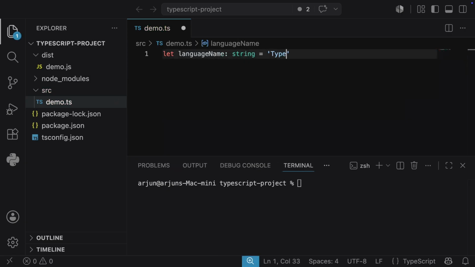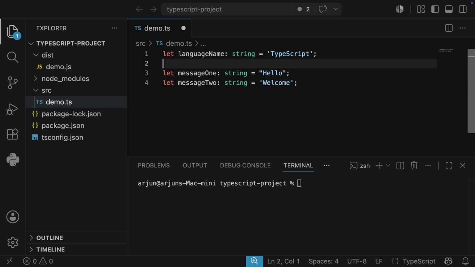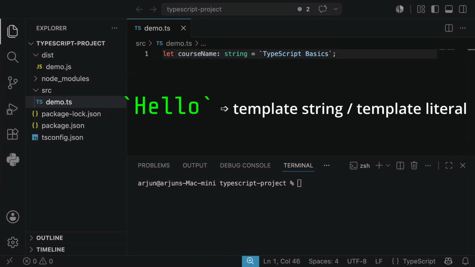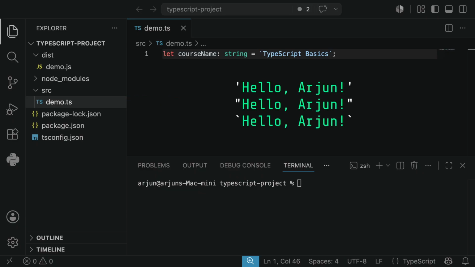Strings can also use single quotation marks instead of double quotation marks. The opening and closing quotation marks must match. A string can also use backticks. A string written with backticks is called a template string or template literal. Please observe the difference between single quotes, double quotes, and backticks.